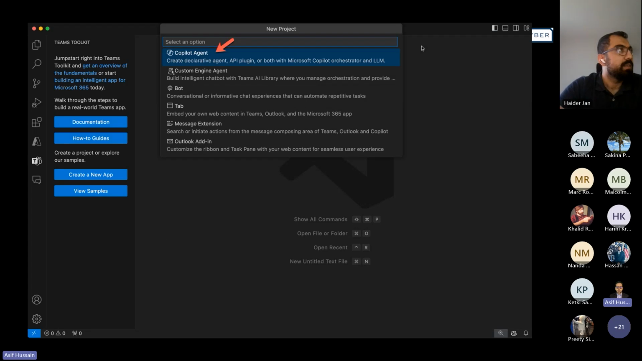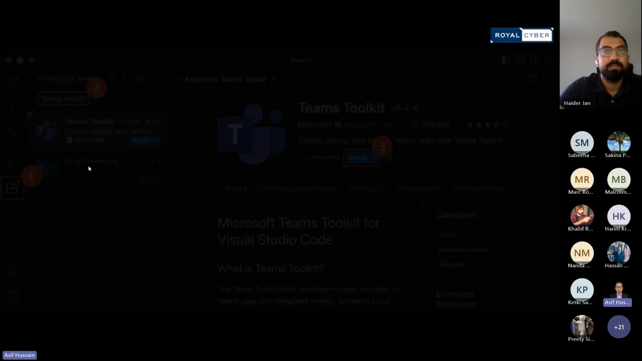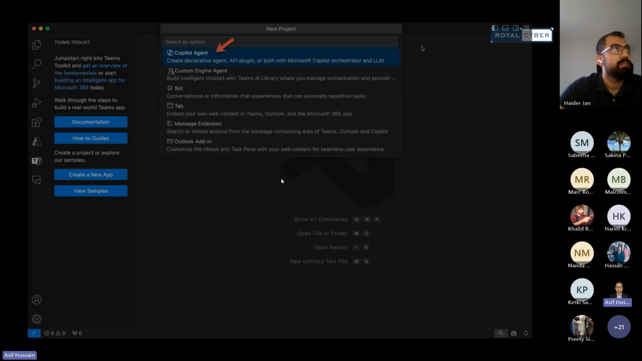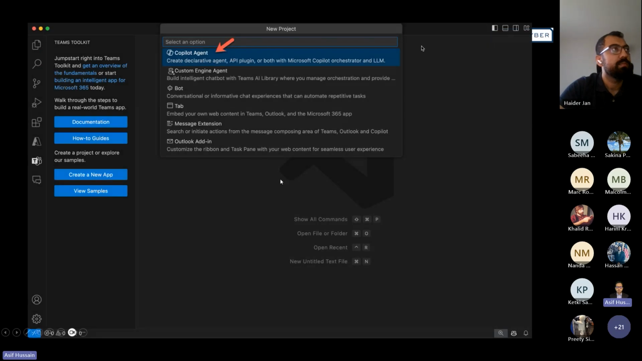All right. Once we have this Teams Toolkit installed and opened in your Teams, that's how we create a new Copilot agent from there. So create new app and then Copilot agent. There are different types of Copilot agent that we create from here.